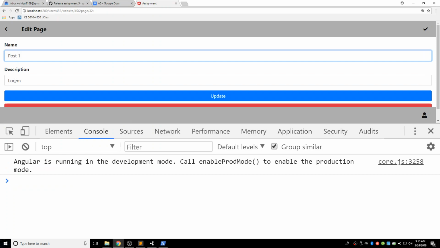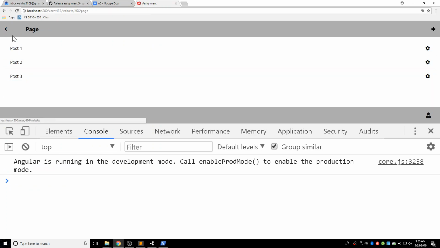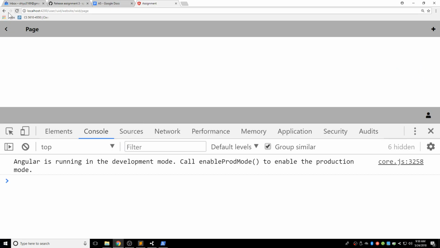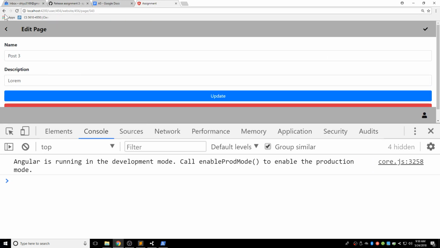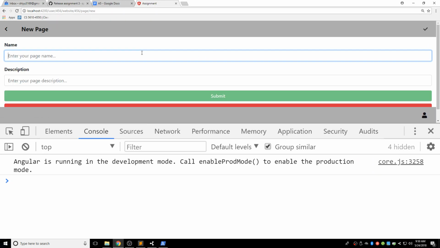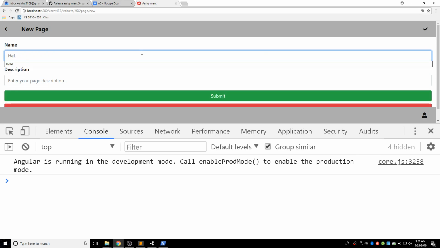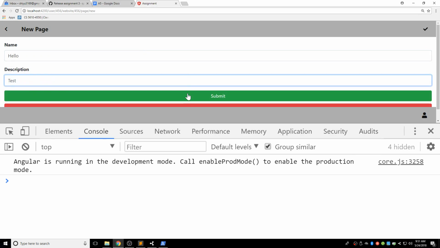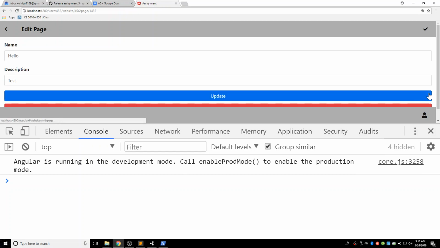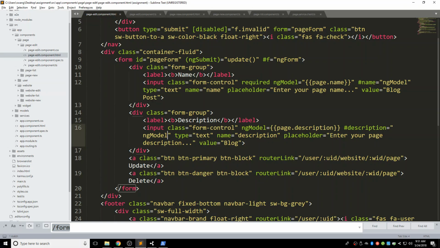Okay, I'm getting the block 1 and the lorem. Let's try another one, block 2. Oops, should go to the edit, sorry. Go back. Edit, post 2, that's good. And getting the post 3. If I'm making a new one, hello, test, submit it, edit it. Hello test, yeah, they are initialized well.